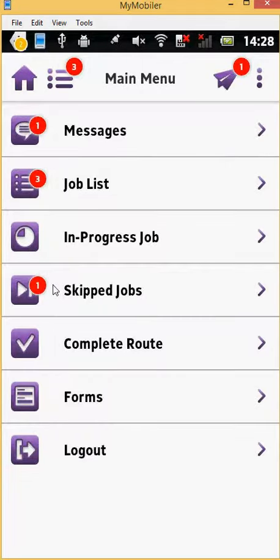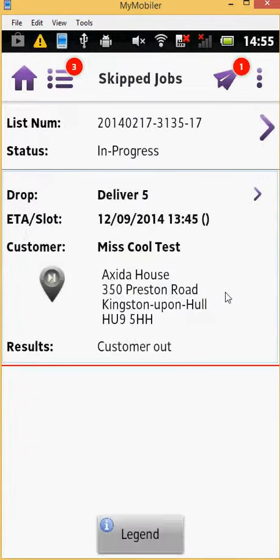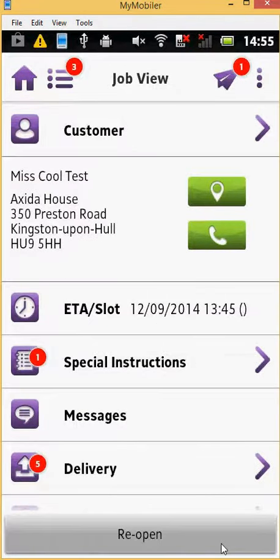The customer is now back at the delivery address and you still have time left to go back and complete the job. To recall this job, go into Skip Jobs, select it and press Reopen to restart the debrief process.